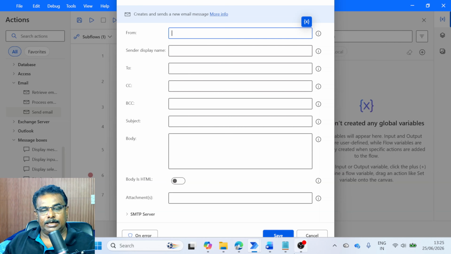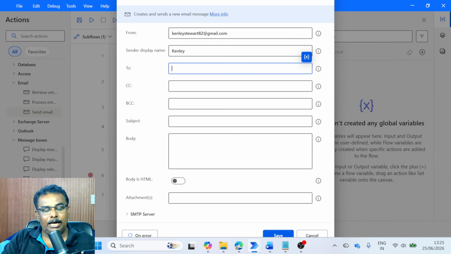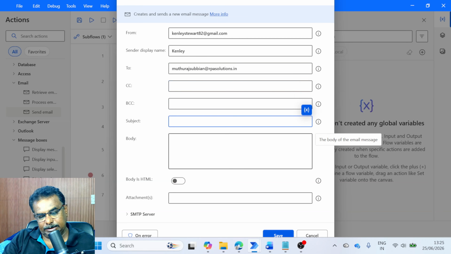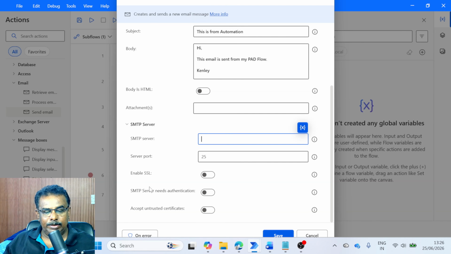I am going to send it from my Gmail address. You can give a nickname, and I am sending the mail to my official email ID. If I want, I can configure the CC, BCC, everything, and I can define a subject, which is from automation, and I say: hi, this email is sent from a Power Automate flow by Kenley. I can leave it as plain text. And now we need to configure our SMTP server.